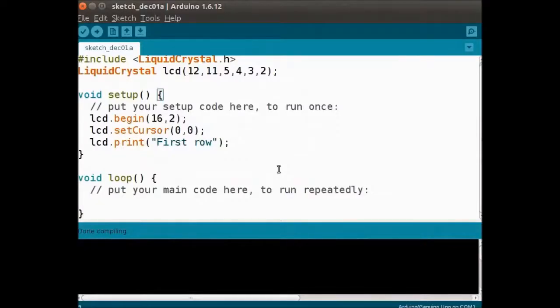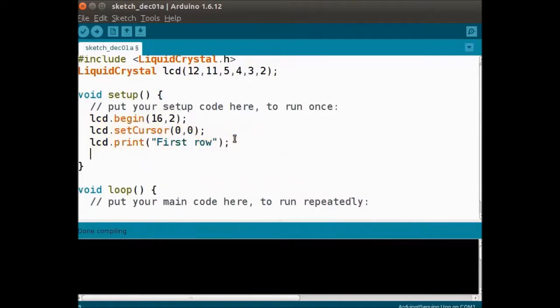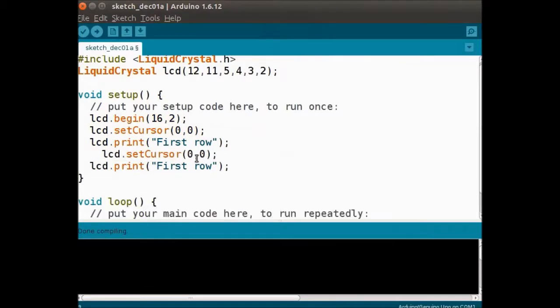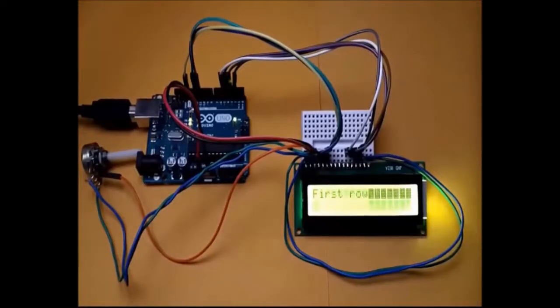Let us change the program to print on the second line also. Copy and paste the code. Remove the line lcd.begin as it is initialized at the starting of the program. Change the set cursor command to 0th column and first row as shown. Change the print command text to second row. Now, let us compile and upload the program. The text is displayed in the second row as well.